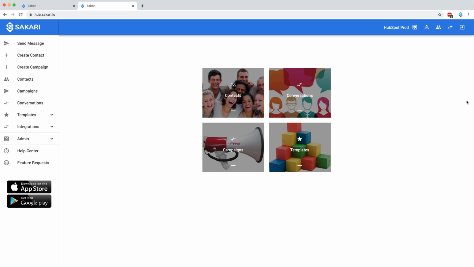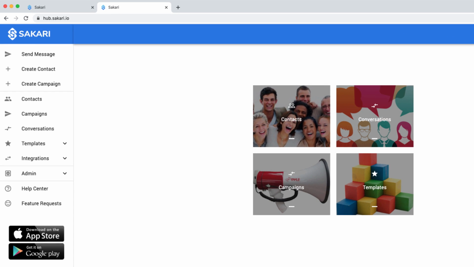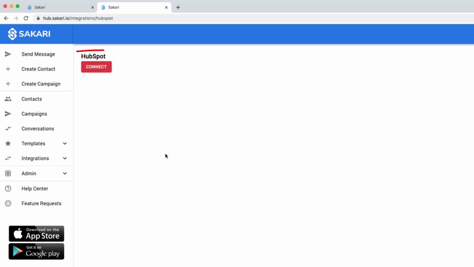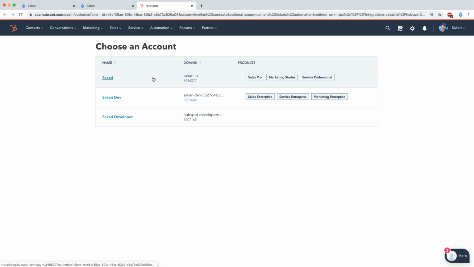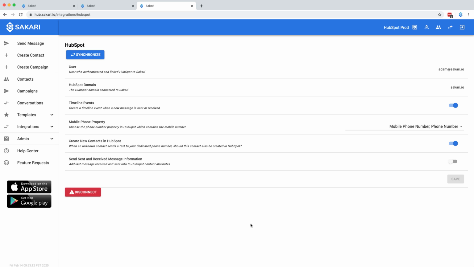We are currently logged into the Sakari Hub. This is the main interface to be able to manage your Sakari billing, users, phone numbers, as well as set up integrations. To set up the HubSpot integration, I'll select Integrations in the left navigation, select HubSpot, and we'll click the red Connect button. This will then redirect me to a HubSpot interface to be able to select the account that I'd like to connect to. I'll then grant access, and the connection has been made.